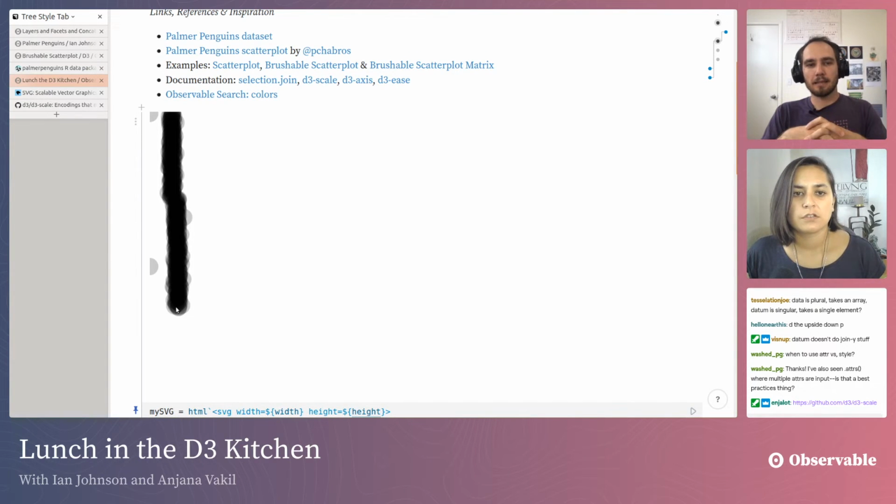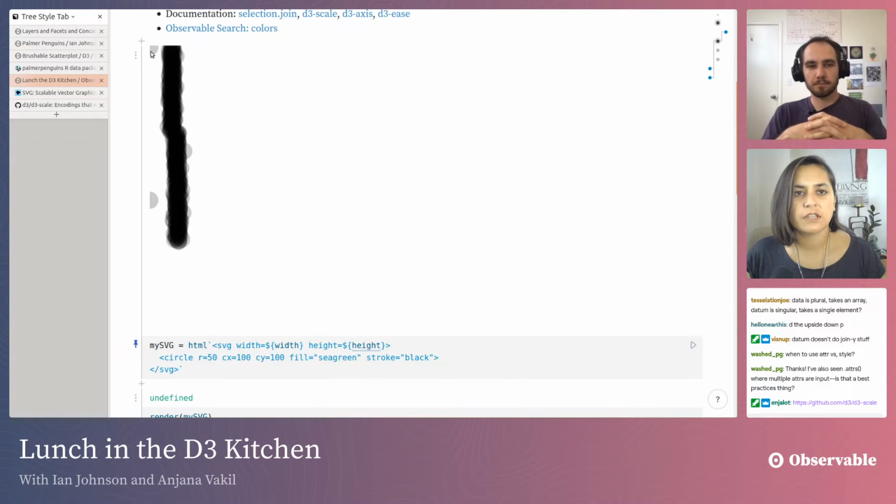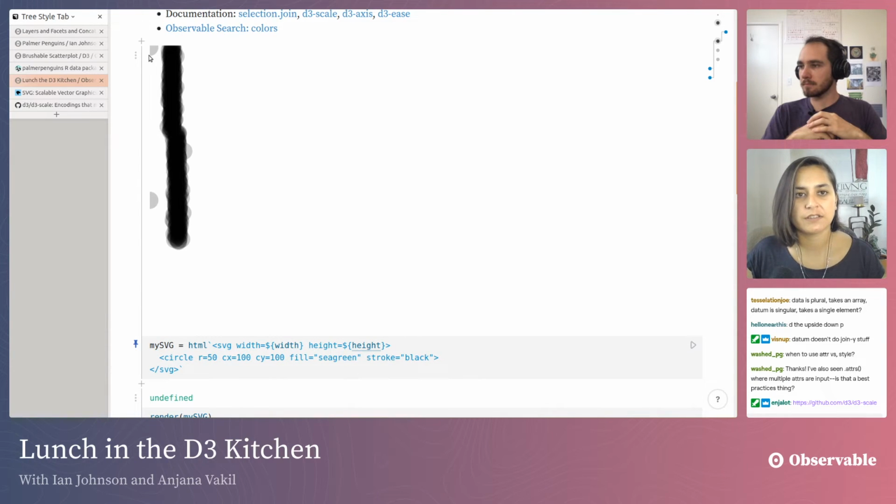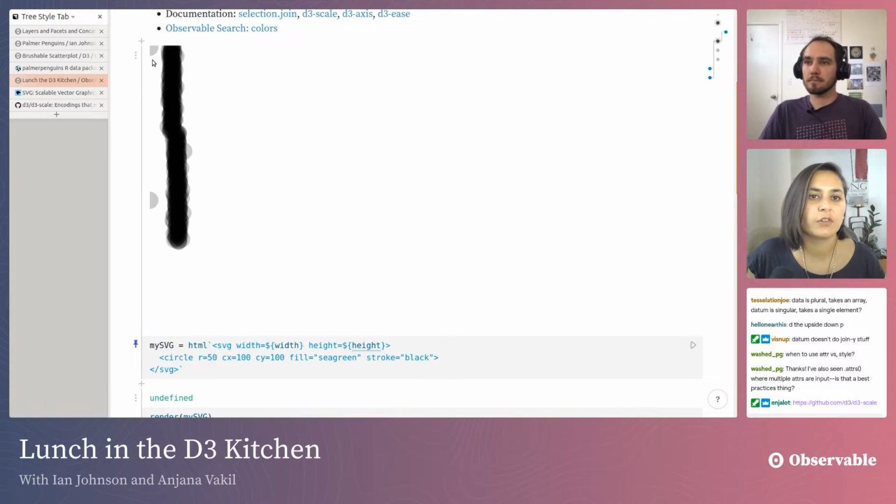Gotcha. So right now I just changed this back to what we had originally, which was that for the CX, the X coordinate, we're using, and I'm ignoring the index, the bill length millimeter property. As we can see, this only extends a little bit of the screen because the millimeters are generally small values, maybe up to 100 or something.